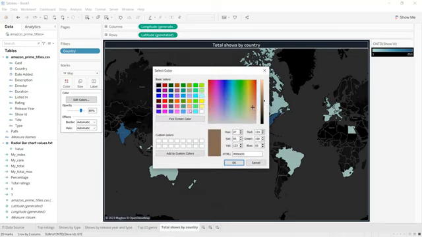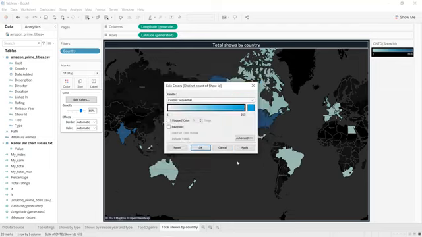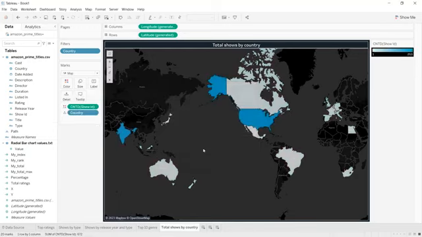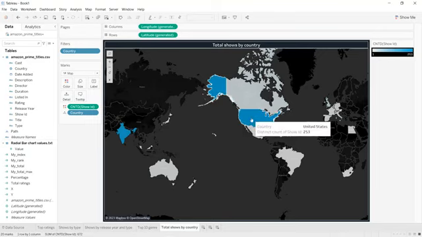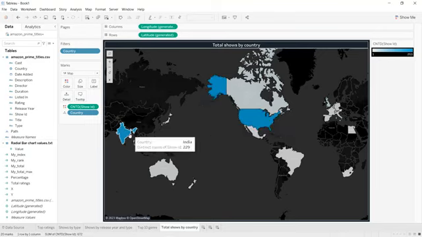For the maximum, I'm going to select our color which has the following code. So we have 00A8E1. OK. Apply. OK. And like that, we get our map for total shows by country. As you can see here, we have the United States with 253. Then we have India for 229, and we have the remaining countries with different values.